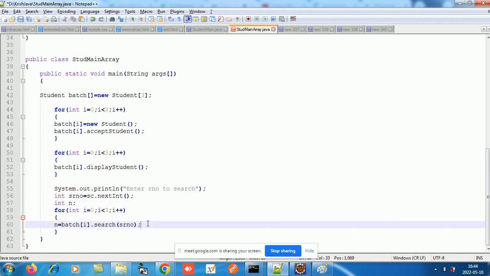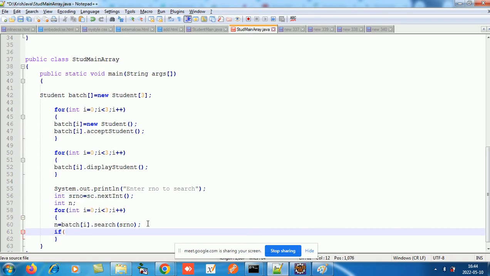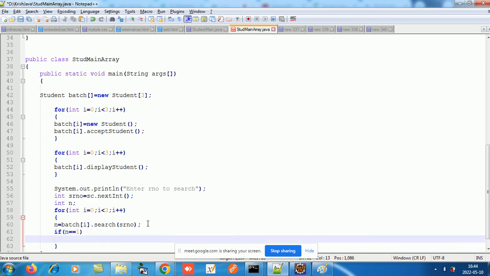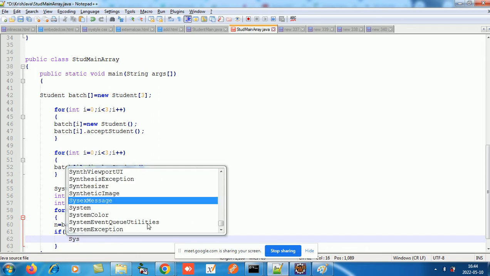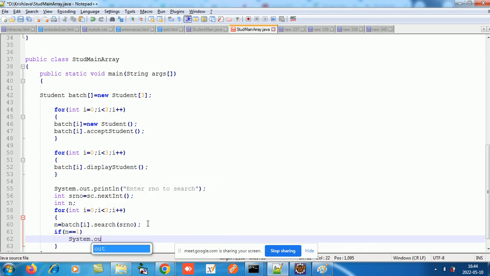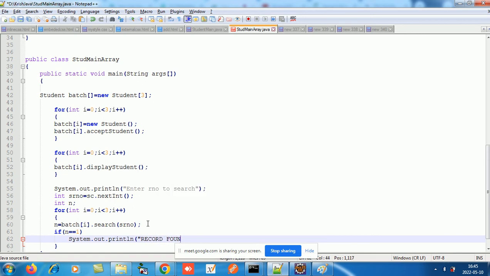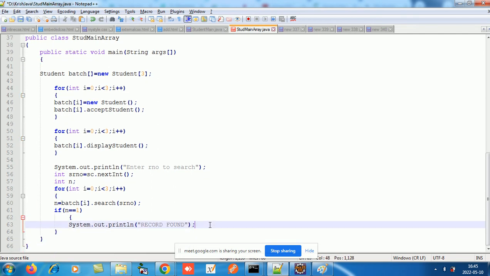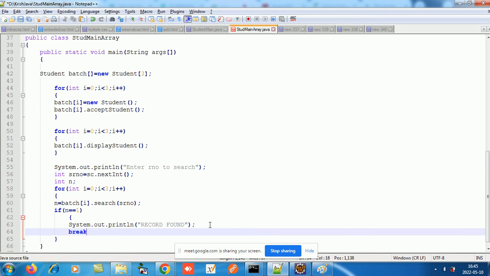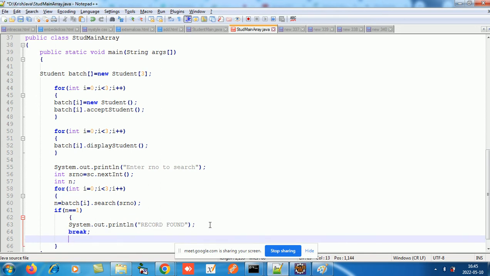And then we can check if the value of n is 1, then print record found. And do we need to search further? If she finds the key in the first drawer, will she search in the second drawer? No, then you can exit the loop. Yeah, we can break. No need to search further. So you break the loop.